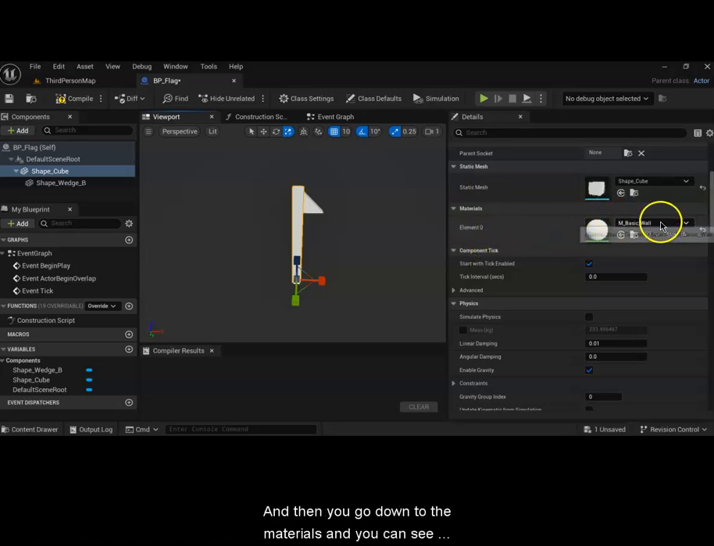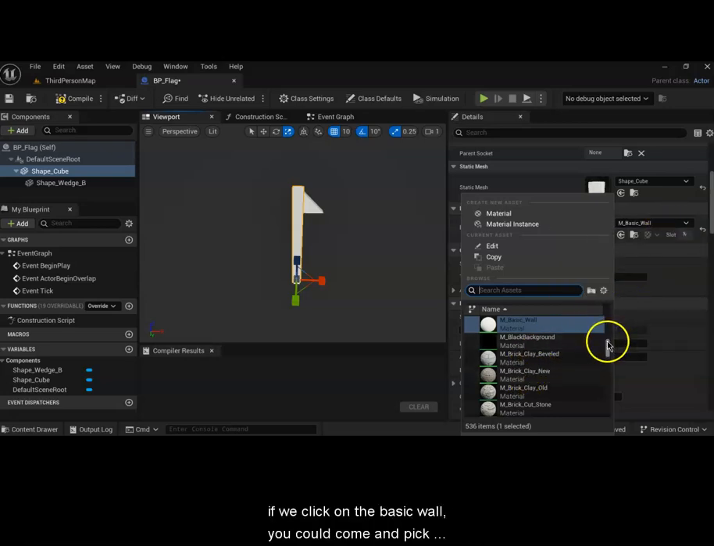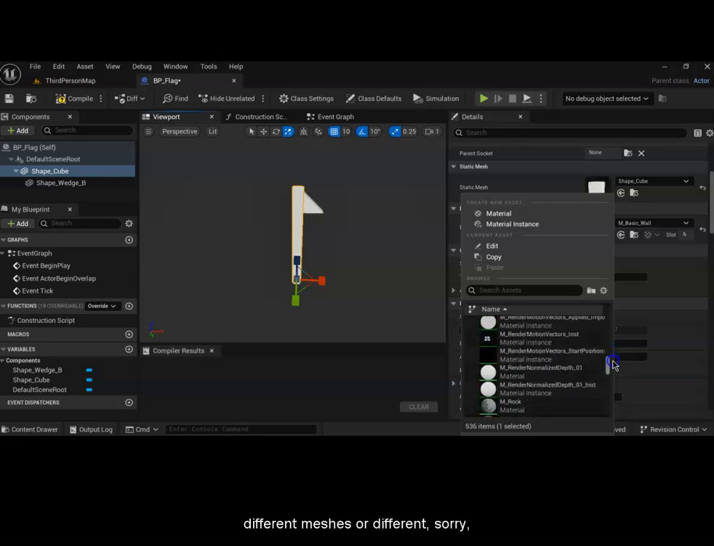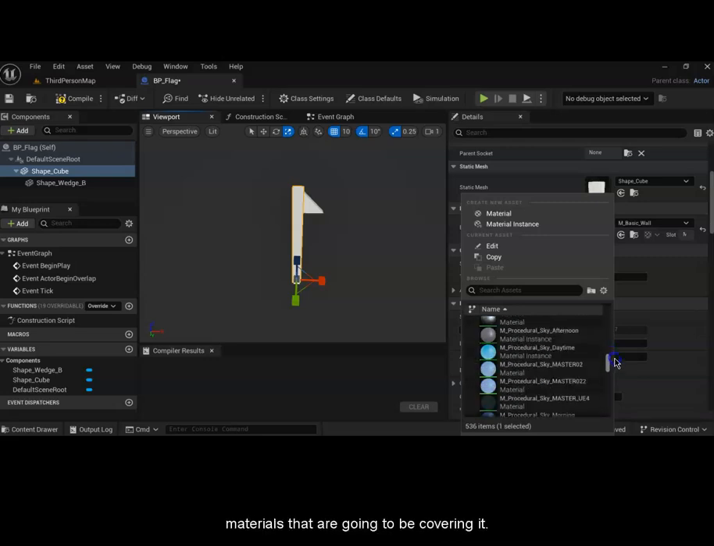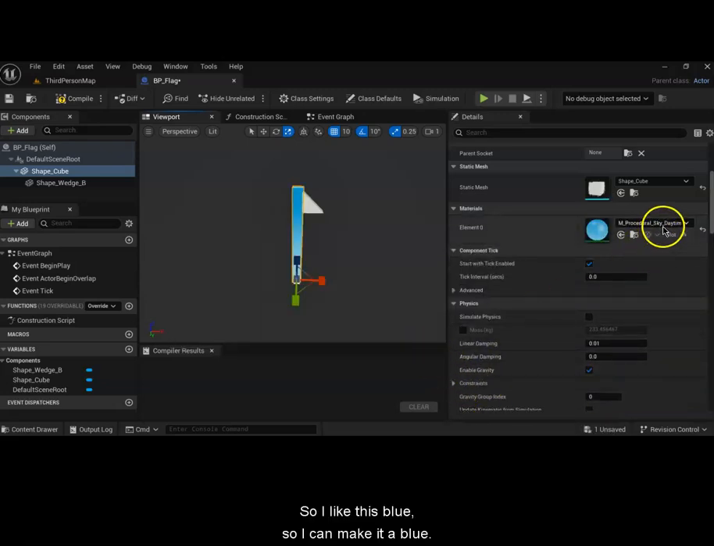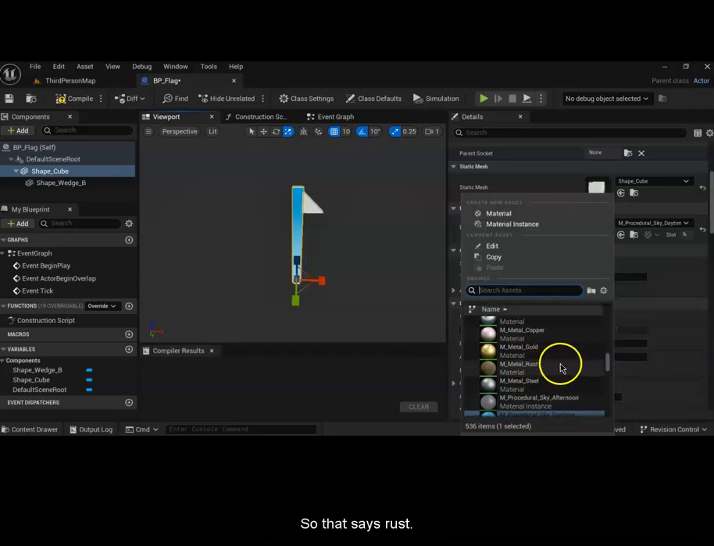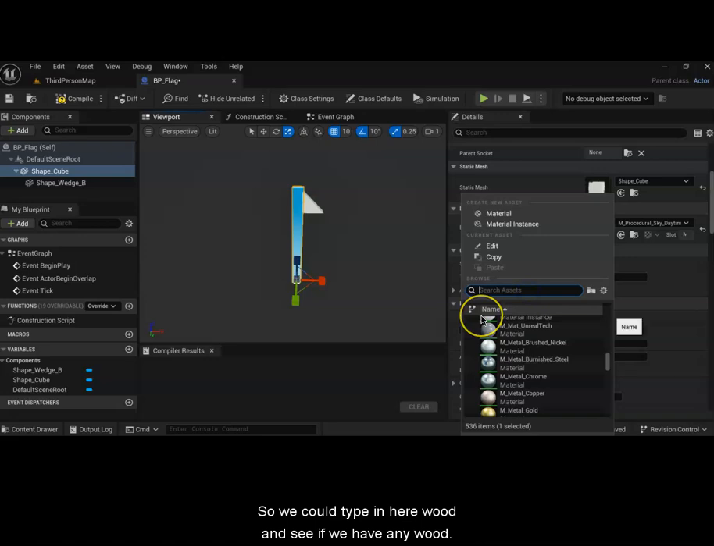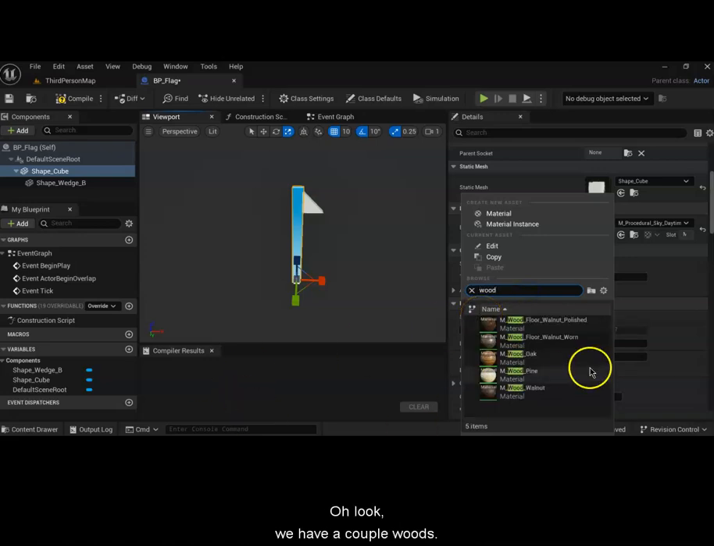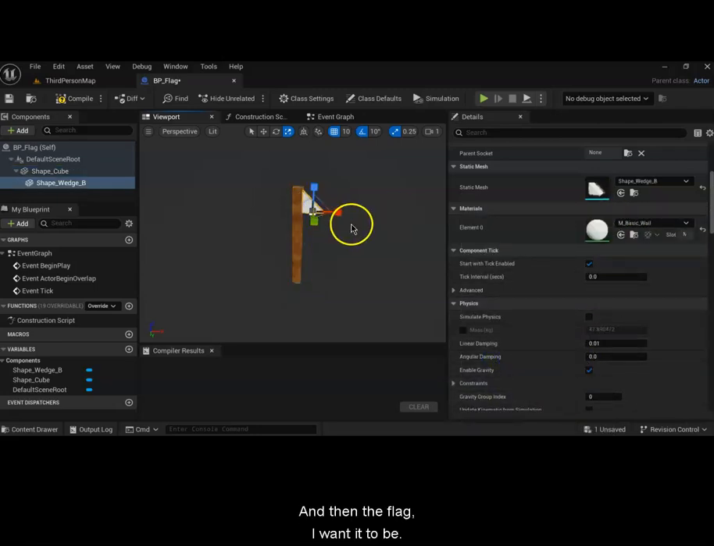And then you go down to the materials. And you can see here, if we click on the basic wall, you could pick different meshes or different materials that are going to be covering it. So I like this blue, so I can make it blue, but it's wood, so we probably want it to be kind of woody, so that says rust. So we could type in here wood and see if we have any wood. Oh, look, we have a couple woods. So oak, I like oak. Let's pick oak.